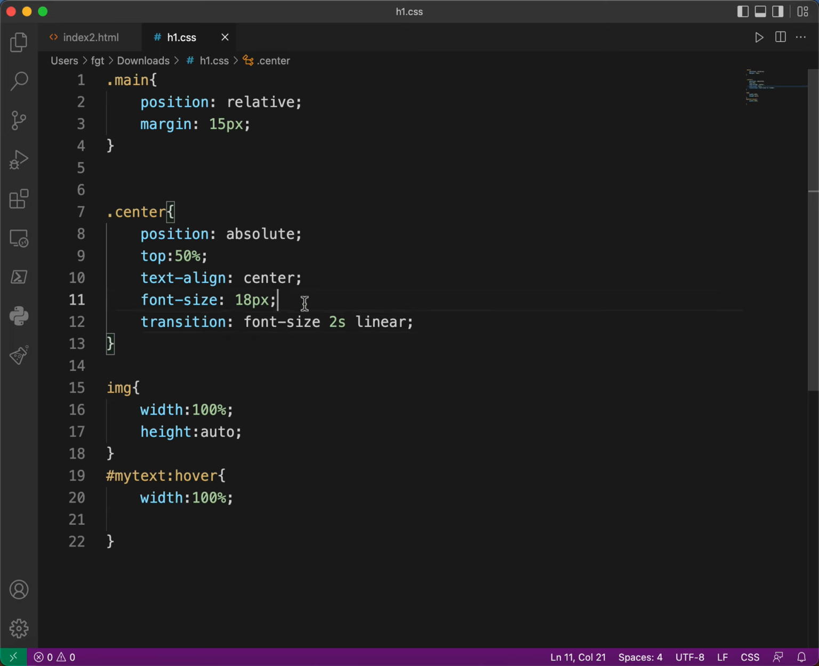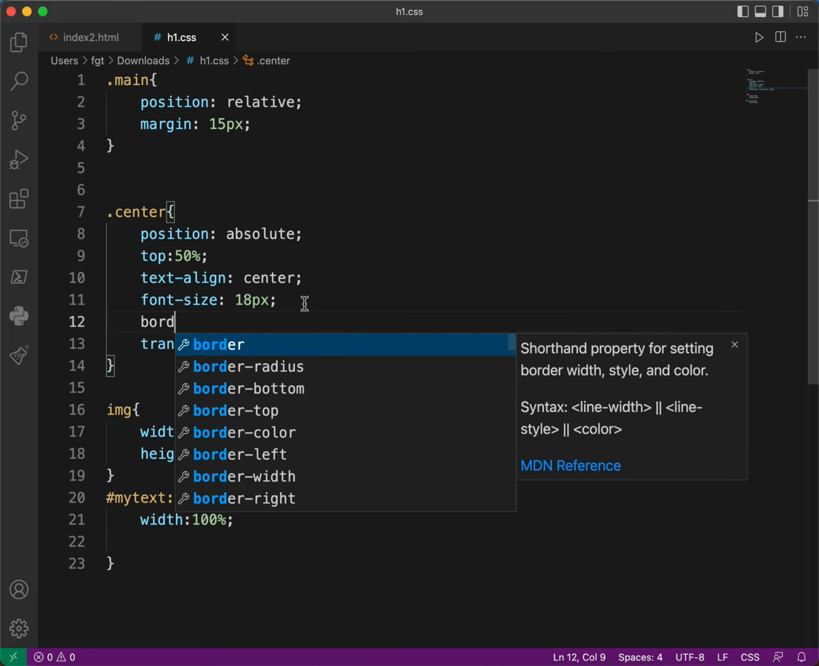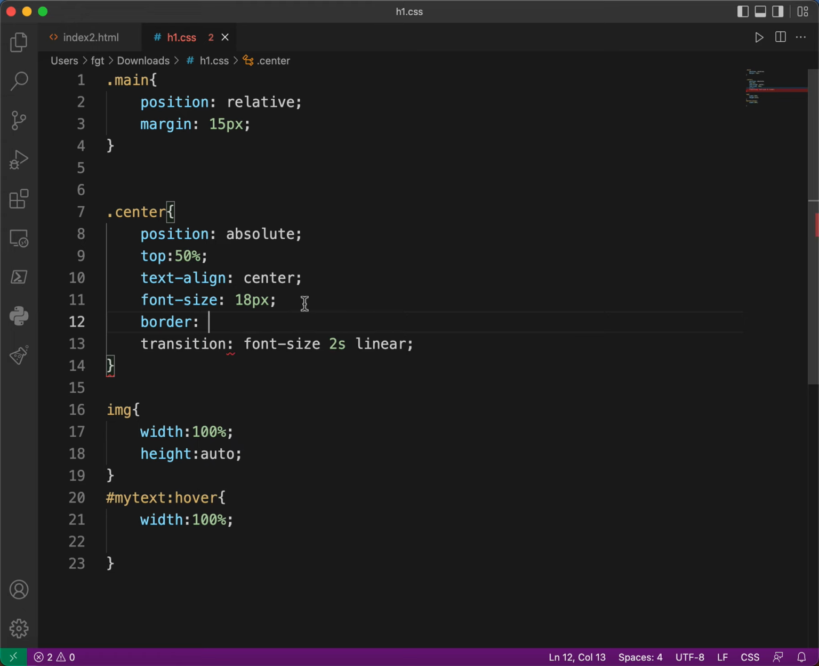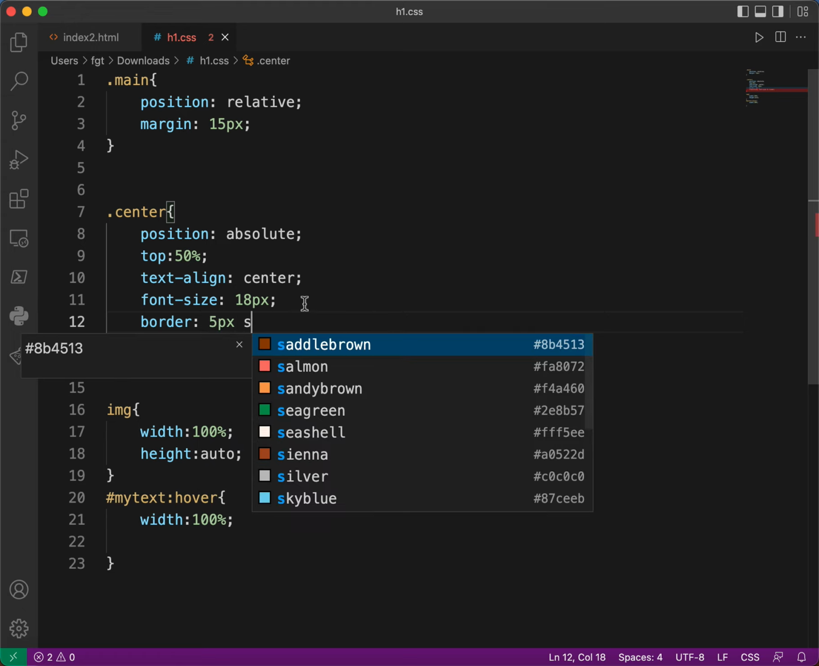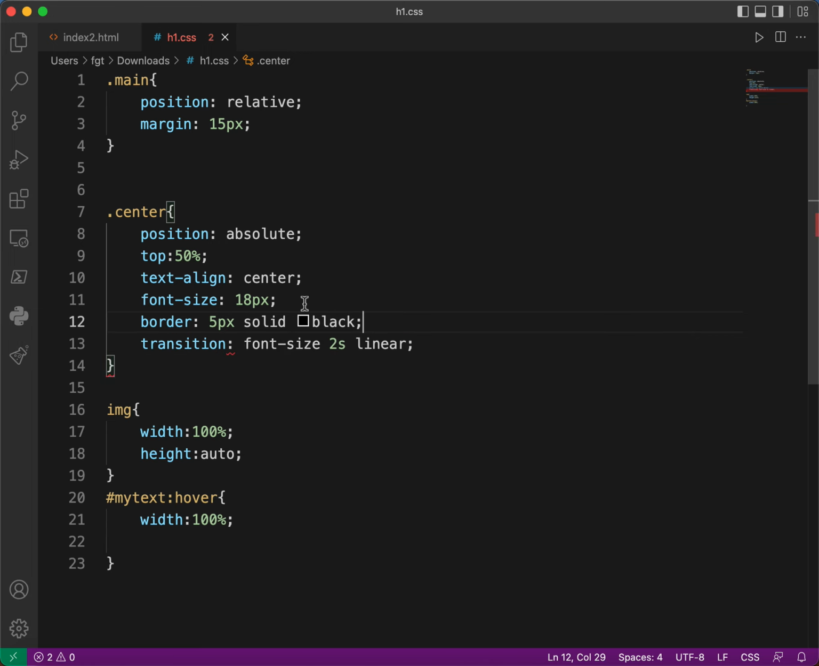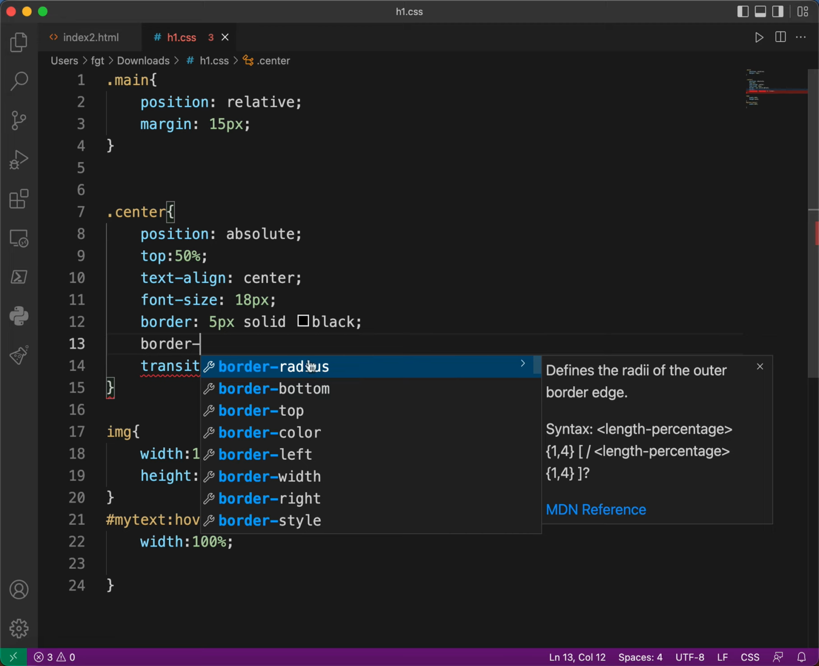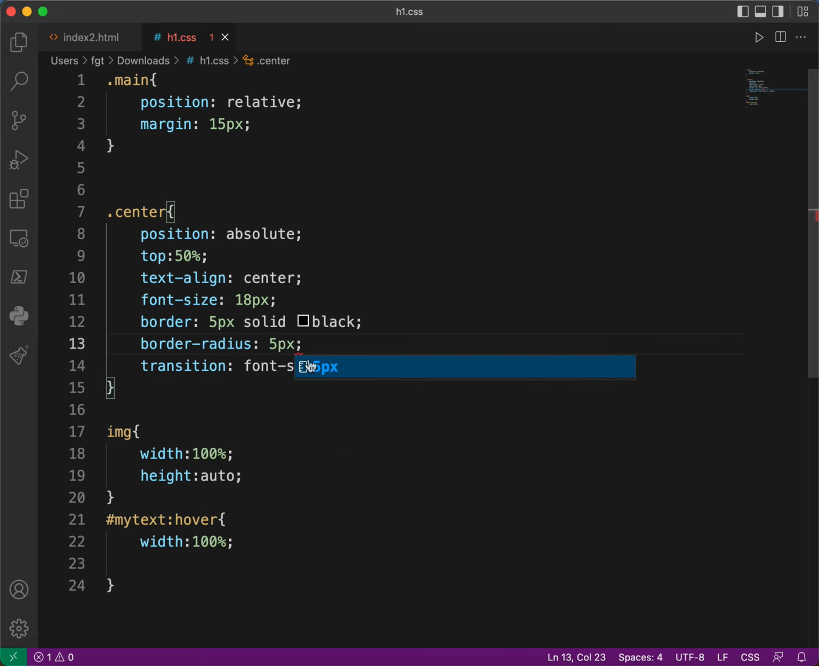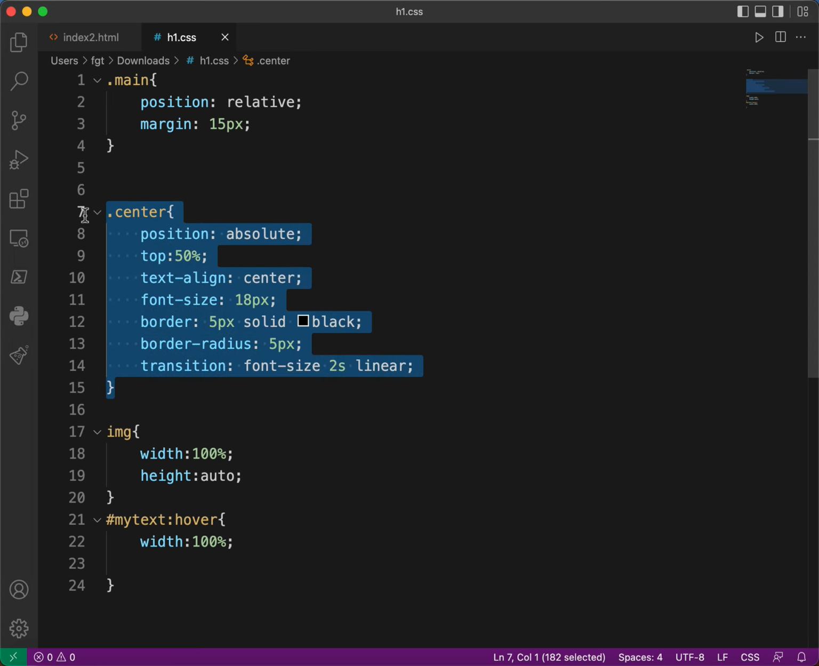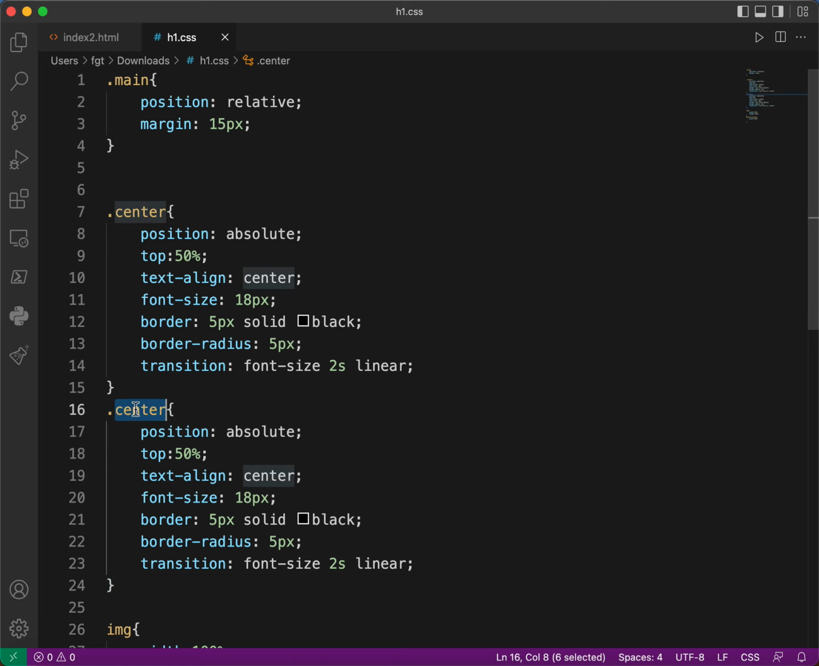What else? Let's also add some border in there. Let's say border, and here let's say 5 pixels solid black, and border radius, let's say 5 pixels. All right, great. Let's copy the same thing here. We're gonna go down here. We're gonna say tail left, position absolute, top 8 pixels. And then text align, let's remove text align here.